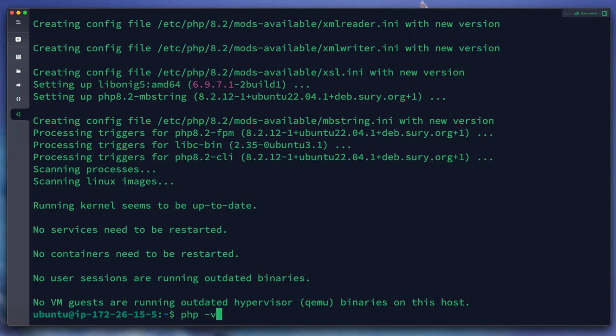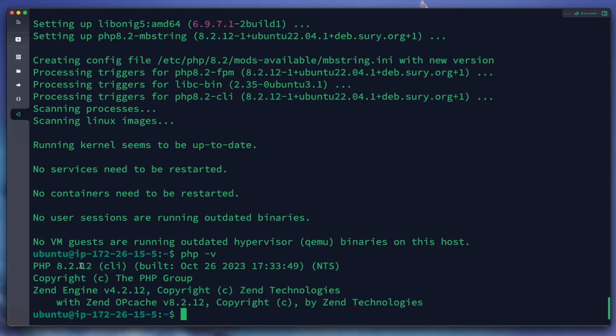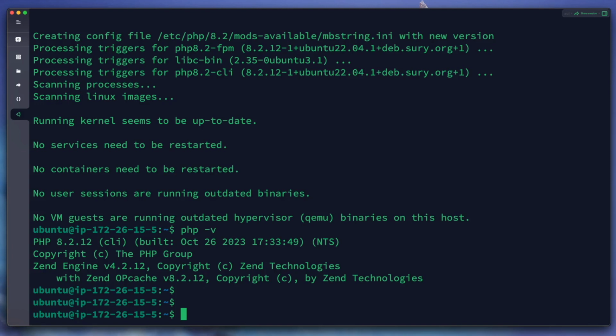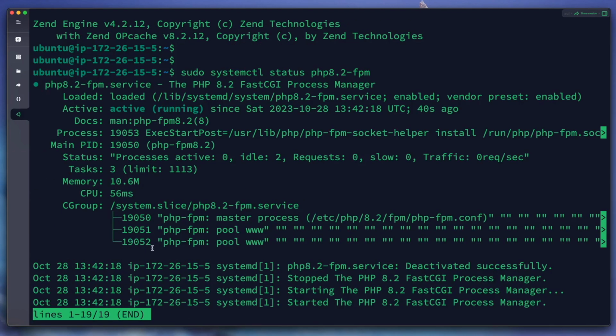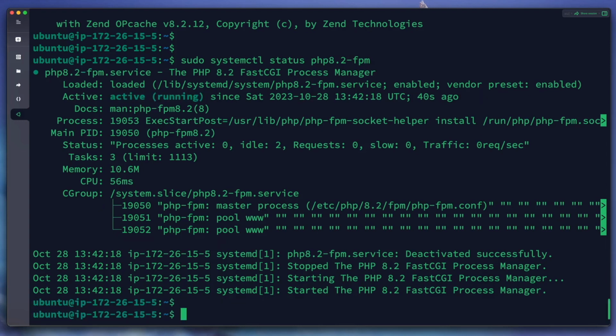Okay, we can check PHP with php -v. We have PHP 8.2.12. To check the php-fpm, we can check with service also or systemctl. We use systemctl and status of php8.2-fpm. Right now the process is active. You can see it's automatically active when installed, and we can enable this php-fpm to start when the server is up or from reboot.